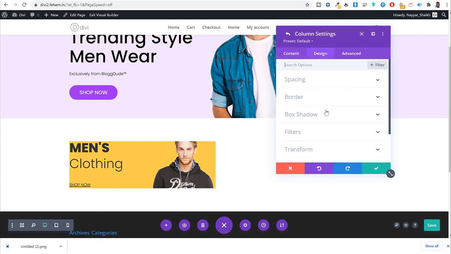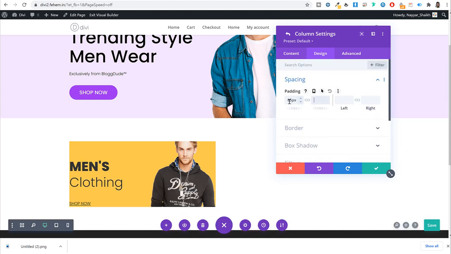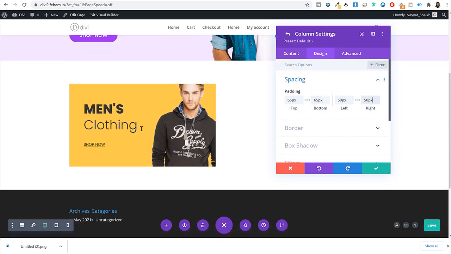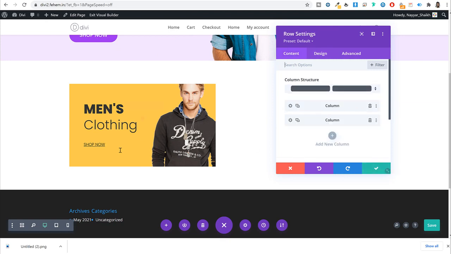Now go to design and let's add some spacing from top and bottom and from all the different sides. So under spacing, here it is, first option. Top and bottom I want to make it 65 and left and right I want to make it 50. Okay, now as you can see, this is how it is looking. Now you can save this. You can increase or decrease some spacing if you want. You can change the color.